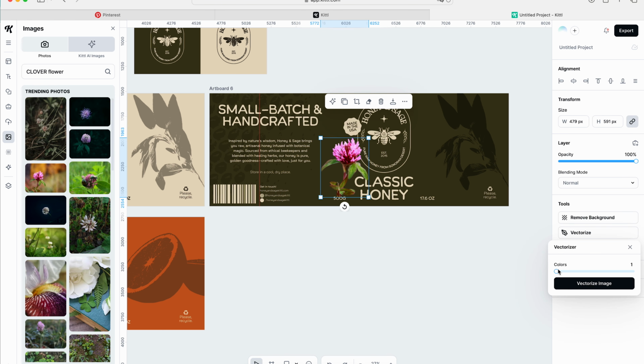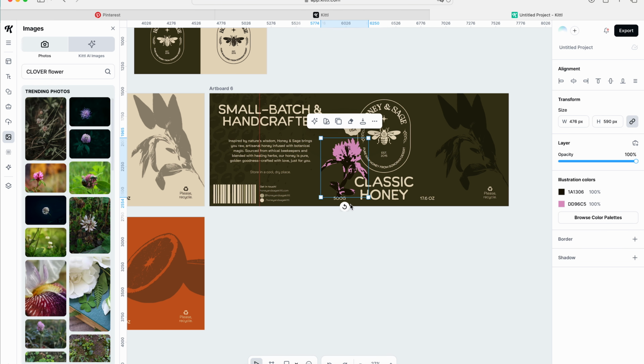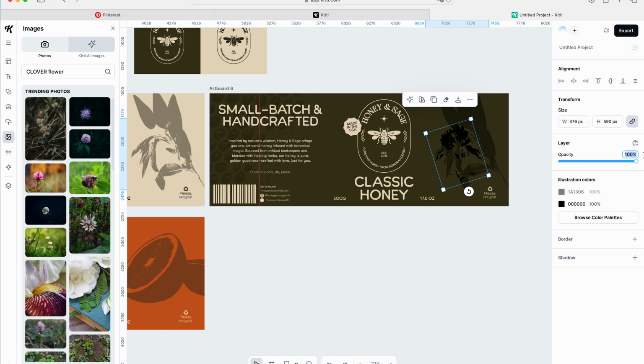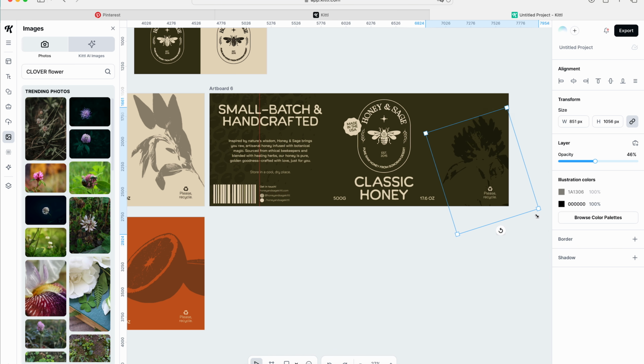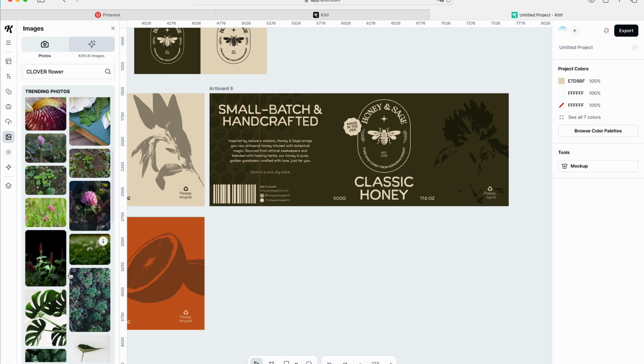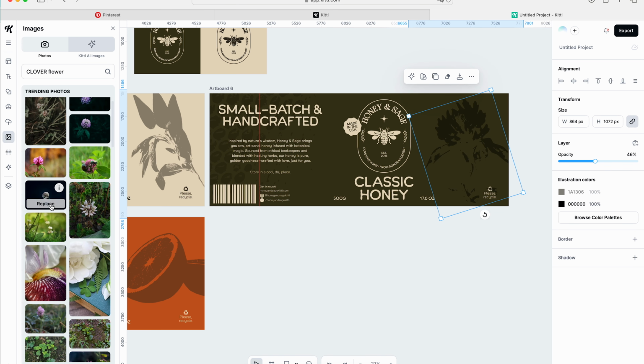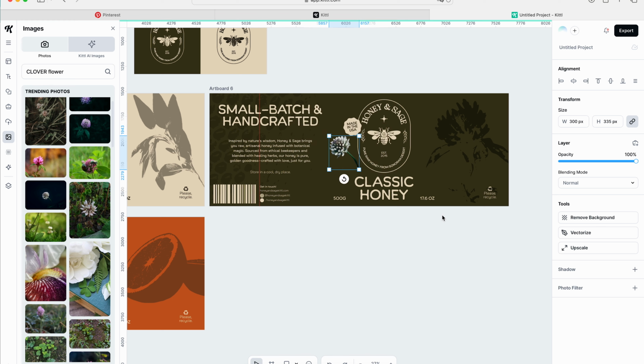Oh, and one more thing. Think about the print process. What looks gorgeous on your screen might look totally different once it's printed on textured paper or a transparent sticker. So try to do a test print if you can, just to be sure your colors are doing what you want them to do in real life.